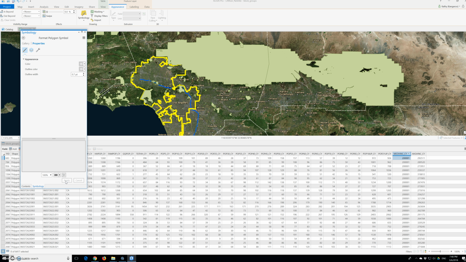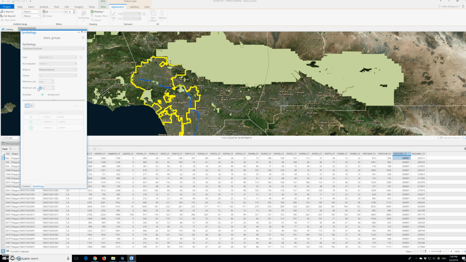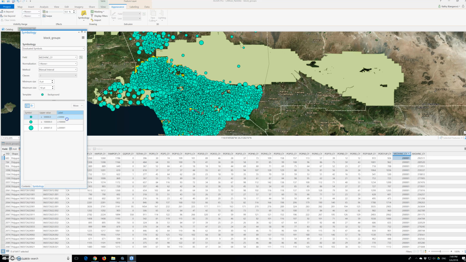The symbology makes the block group polygons themselves invisible. All we need are the income dots spread around the map. Change the size minimum to 0.8 and change the maximum to 24. And in the label column, double click on the first label, which is right here, and we will say low.